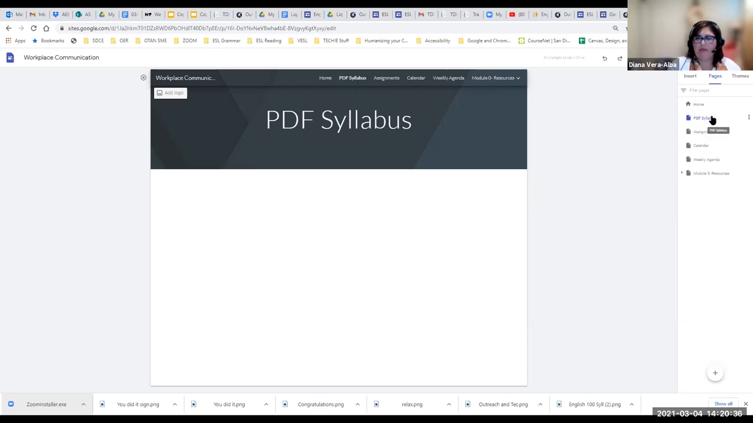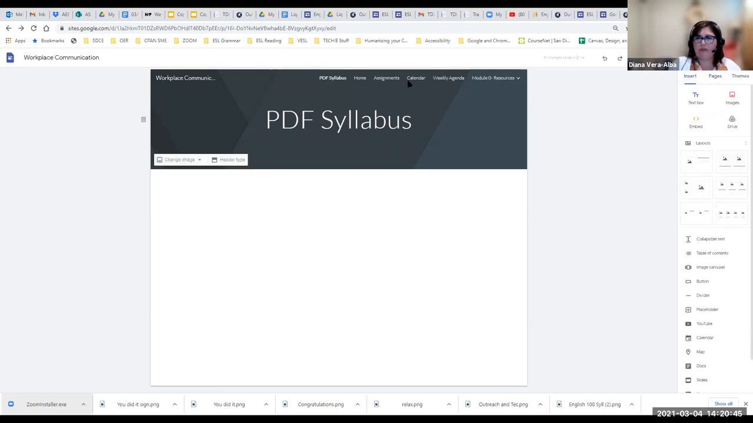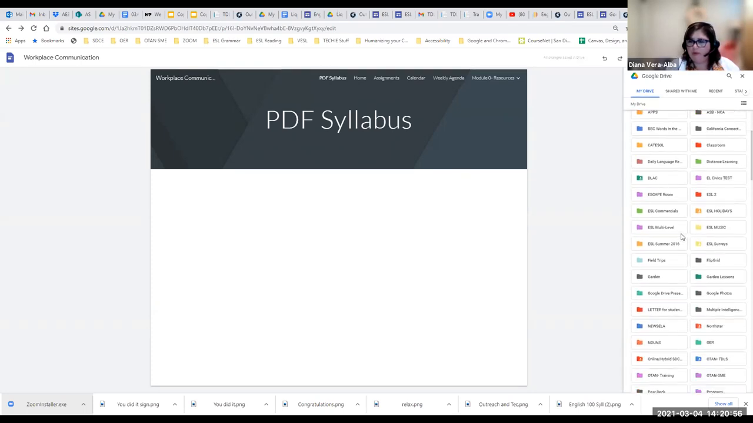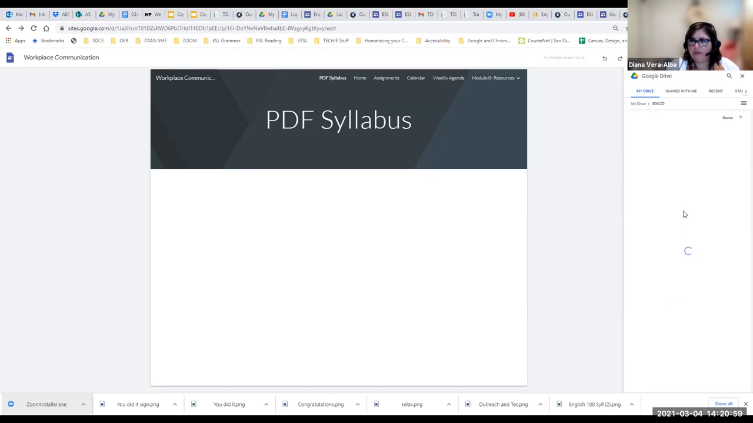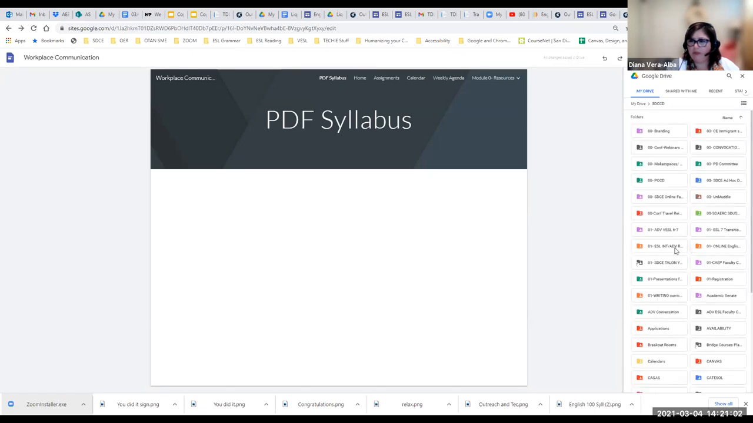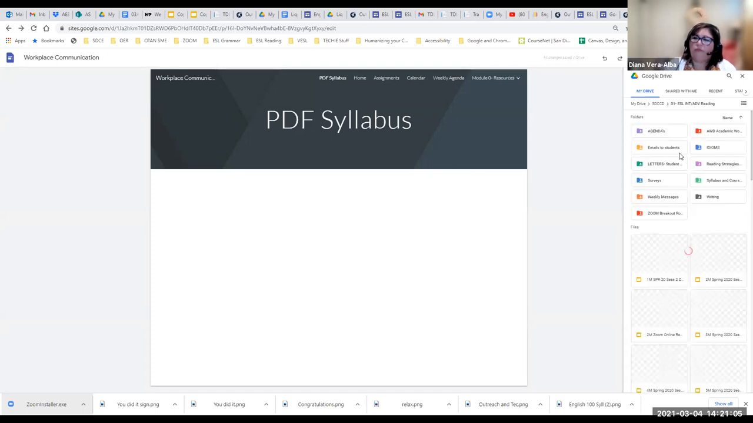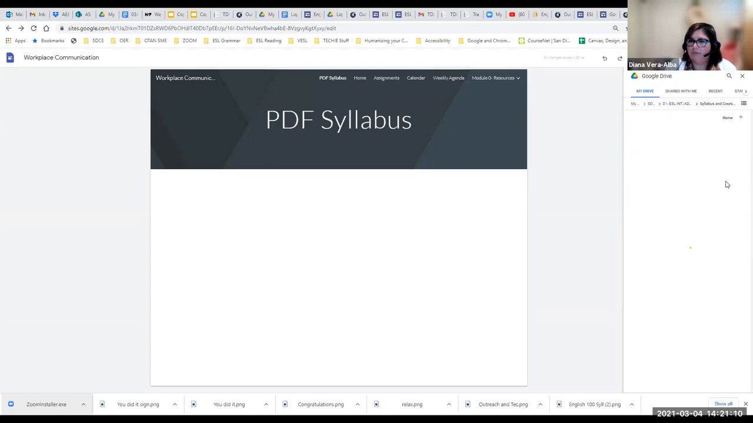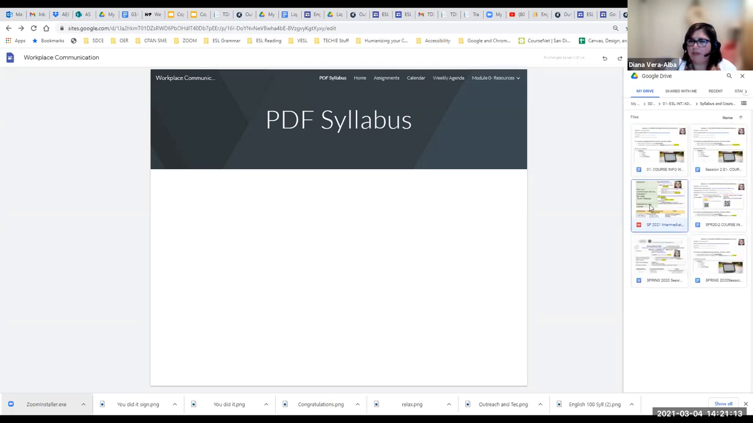Isn't this opening? Okay, oh, I have to go to insert. Okay. So PDF, and I'm going to go to my drive and look for my syllabus. It's in my folders here. Just give me a moment. And here it is. So I select it and I insert.